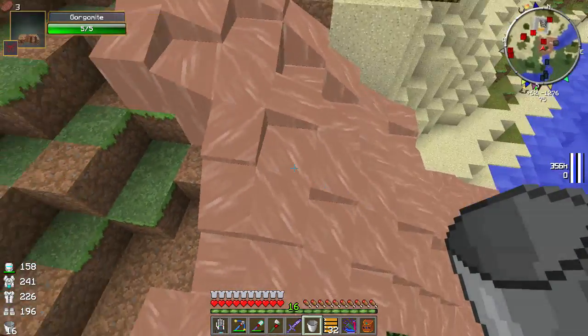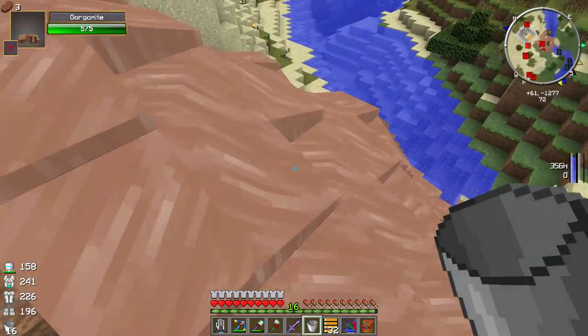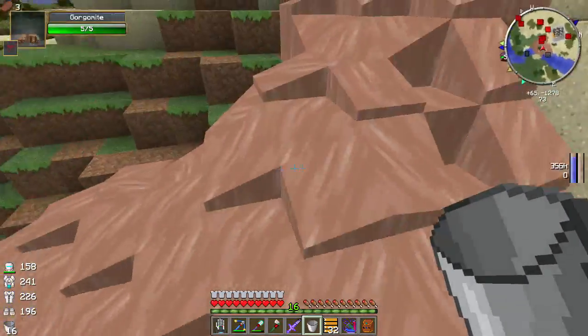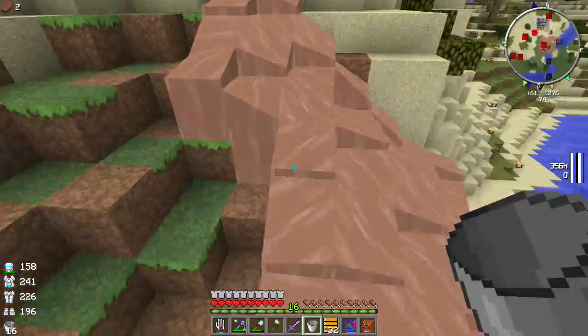Want to hear the sound of a gorgomite drowning in liquid meat? Already killed one of them. There he is. What's the matter, buddy? You having some problems in the meat?